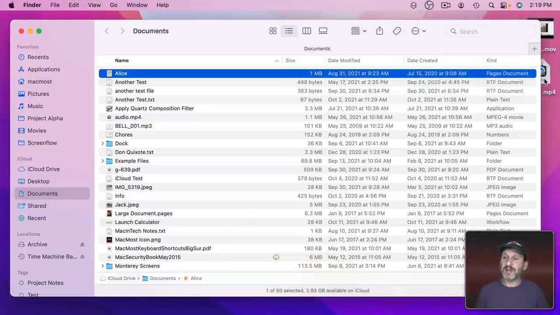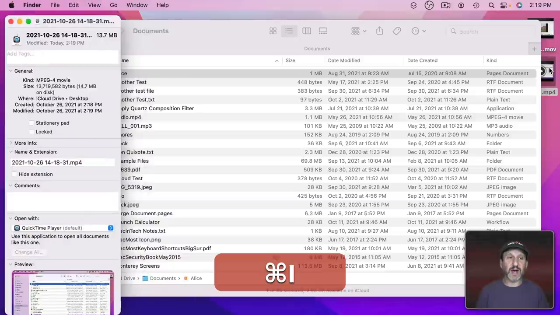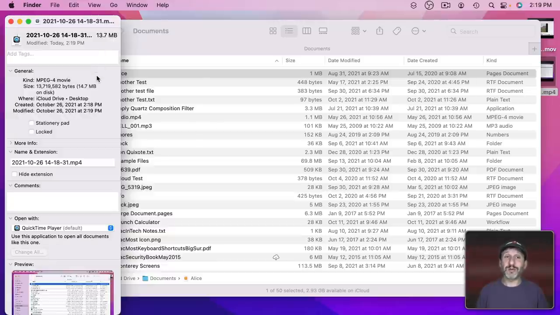And you can see I've got this file here that's been created. Let's go and take a look at that. I'm going to select it, do Command I, and I can see here 13.7 megs. So an order of magnitude smaller than the 100 and some meg file from the regular screen recording.